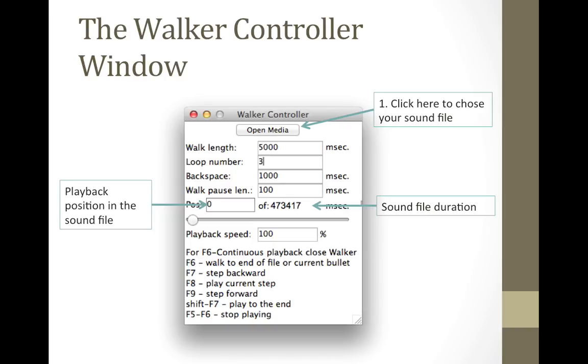And when you've chosen your sound file, you need to check your preferences. So here are the preferences that you can change according to your own preferences. The first one is walk length. That is the length of the portion of your sound that you will hear each time. Loop number is the number of times that you will hear that. So with these settings, you will hear 5,000 milliseconds 3 times before moving on.